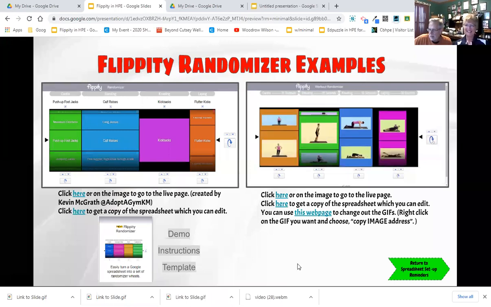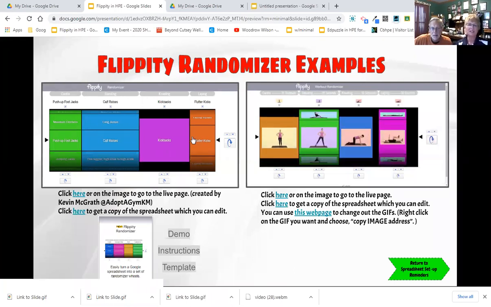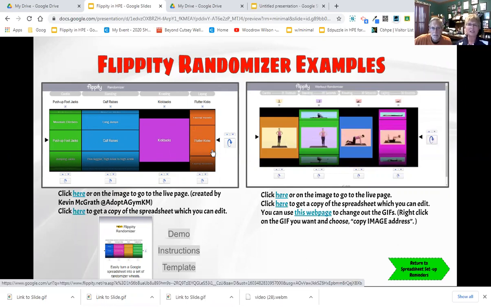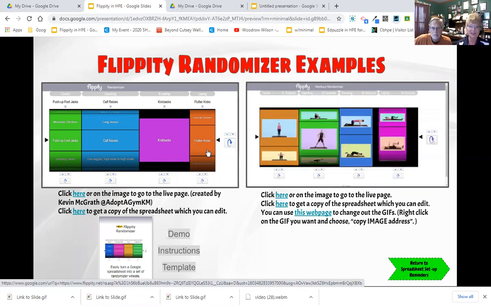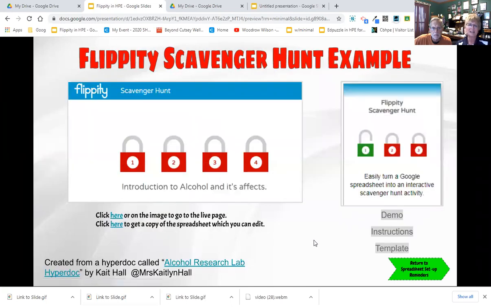All right. So that's the randomizer. Lots of fun. I'm sure that all of you can think of tons of things that you can use in the randomizer that are not exercise related. That would be really cool too. Certainly you could use this in health as a fun way to come up with some topics for discussion and things like that. So you just have to use your imagination a little bit.